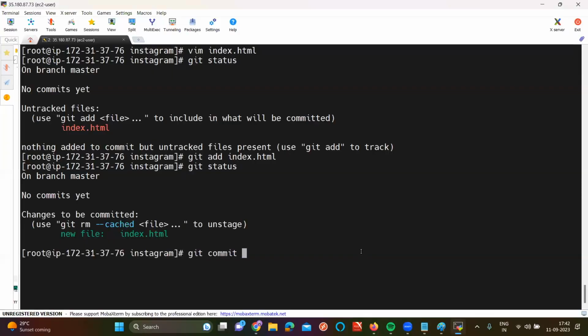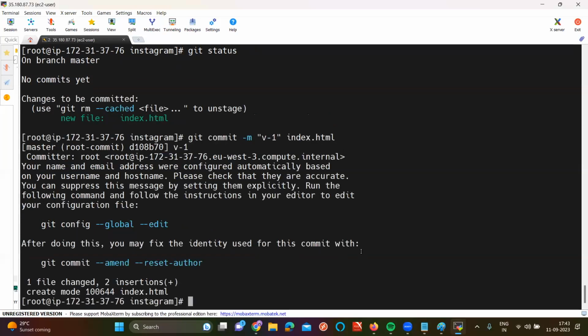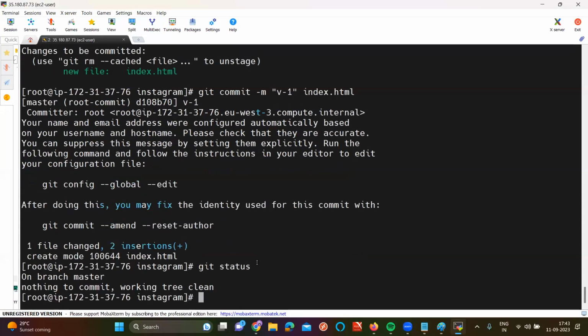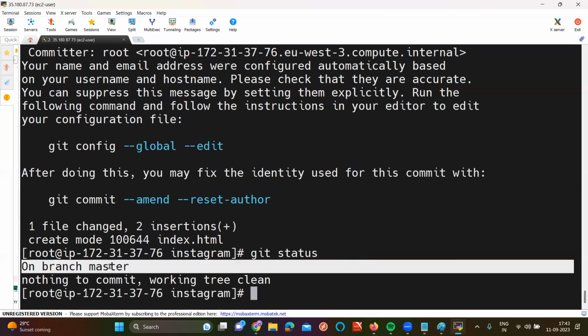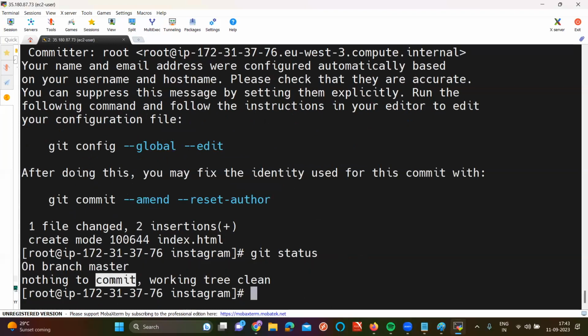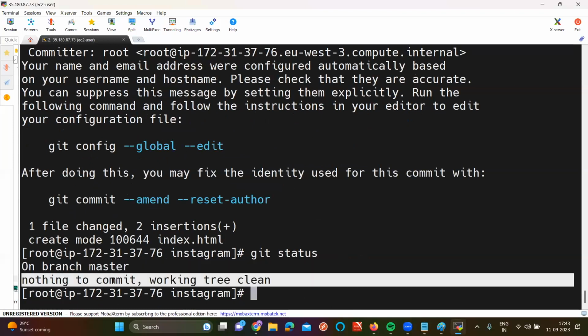Git commit -m, where -m stands for message. I am going to give the commit message as, like, version 1. What is the commit message? Version 1. And what is the file name here? File committed now. If I give the git status, it won't show anything. But it's telling you are on branch called master, nothing to commit. Every file in this folder is committed. Committed means saved.